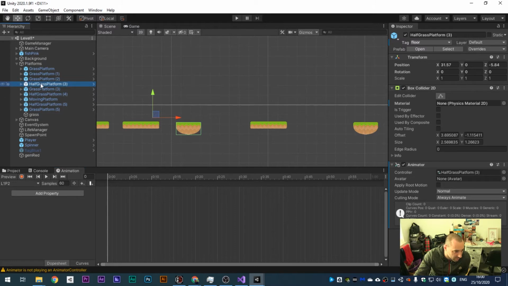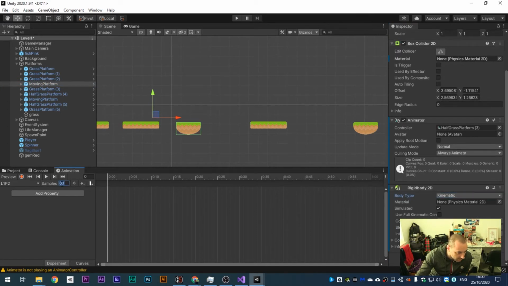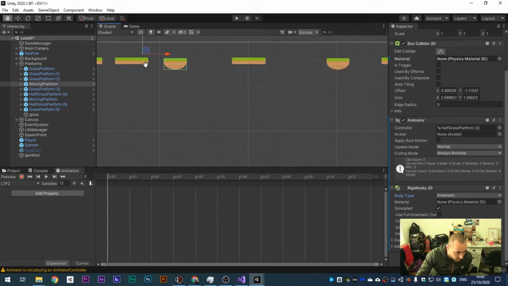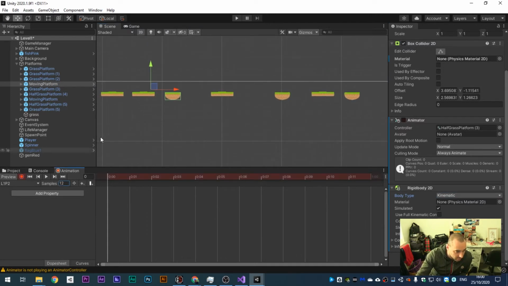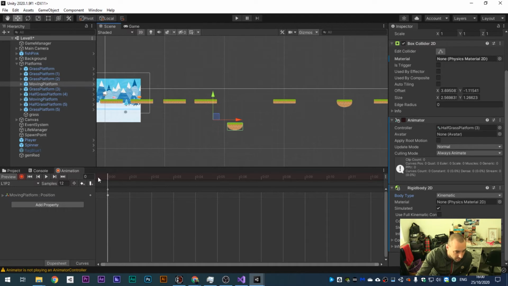So very simple. I just want to do this so I can show you the difference. Add a component, Rigidbody 2D, is kinematic, which is fine. And then change the sample to 12. We'll start the animation down here, say around here, and then by frame 12 we want it to be here. By frame 24 we want it to be up here.